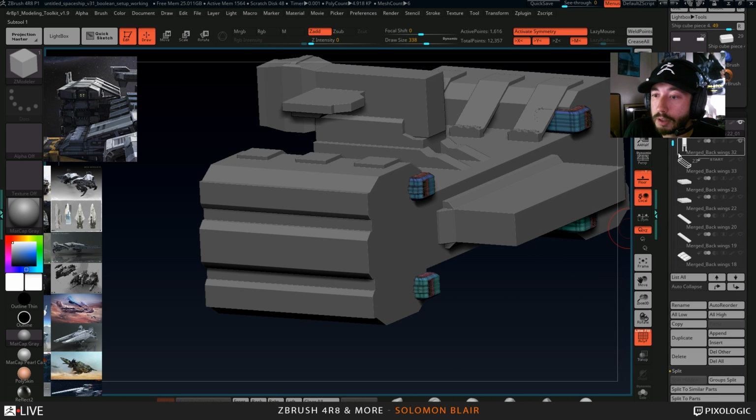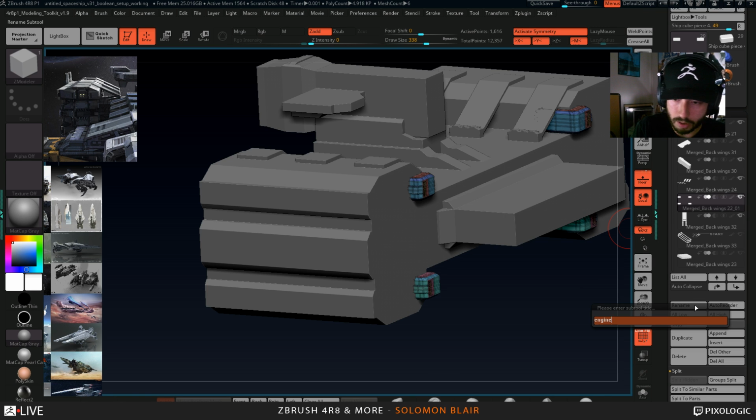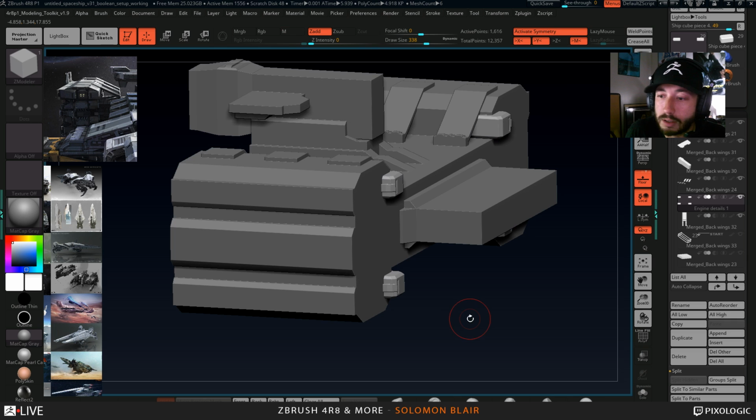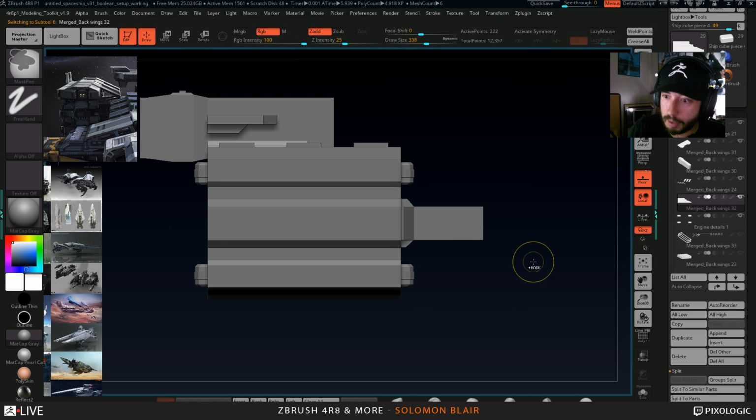So I need to start cleaning up my chains. We'll do engine details 1. So all the stuff that's details will be nanos or inserted stuff. So I'm going to build off of this, bring this guy back up.